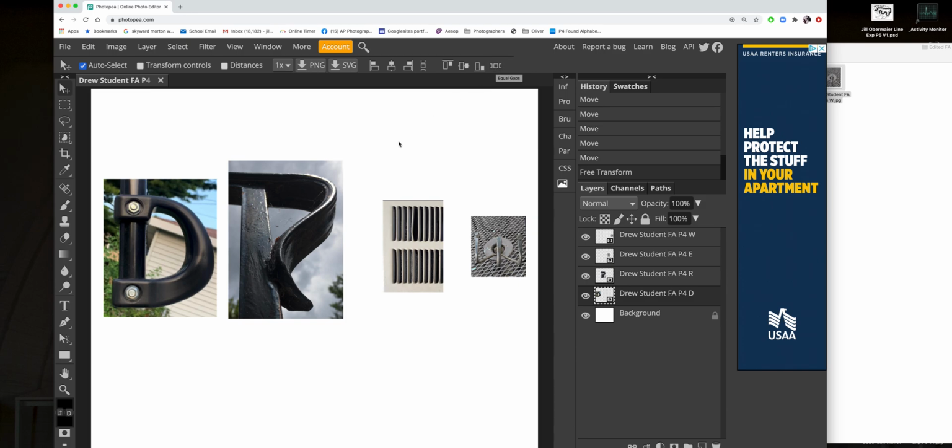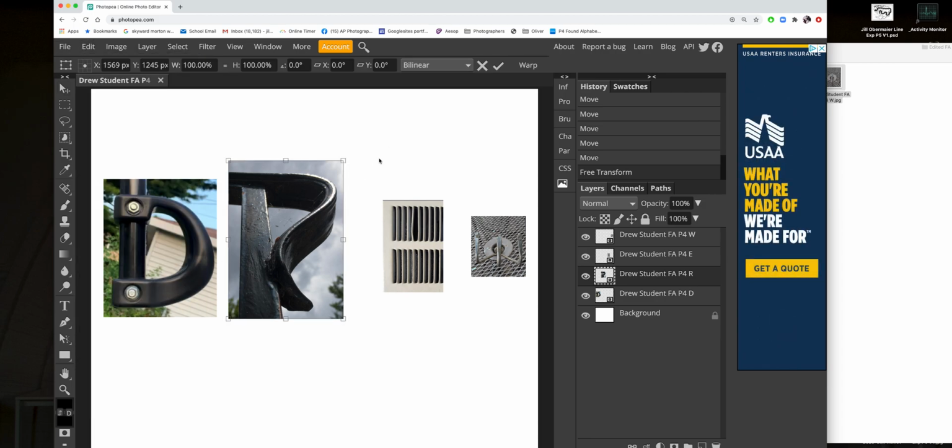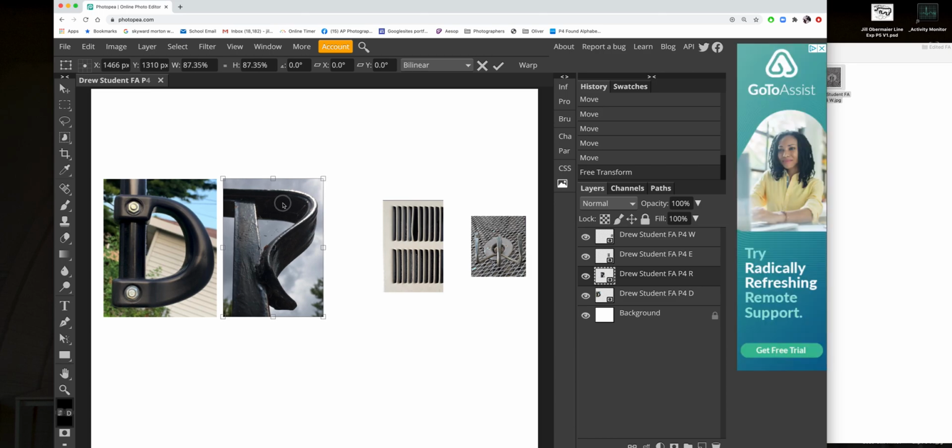Next, since I have it on auto select, I can simply click on the R and I'm going to go to edit and go to free transform. Hold the shift key and I'm going to try to get it down to about the same size. I'm going to put it right up against it for a moment to try to just get it as close in height to the other one as I can. There we go, and then I'm going to put a little space between it.